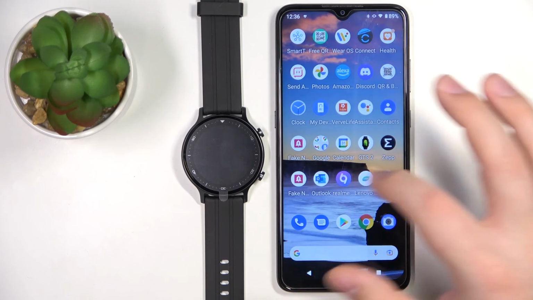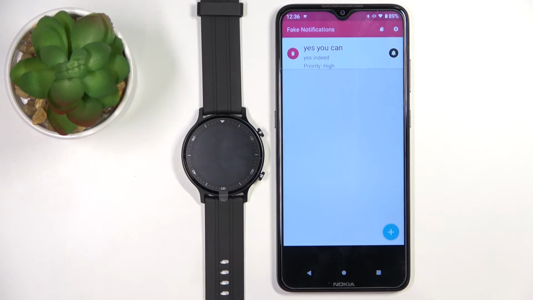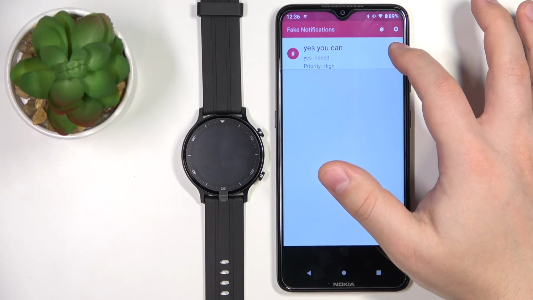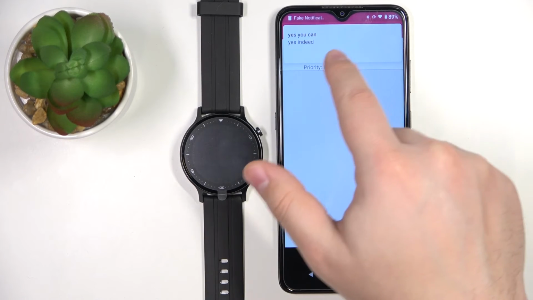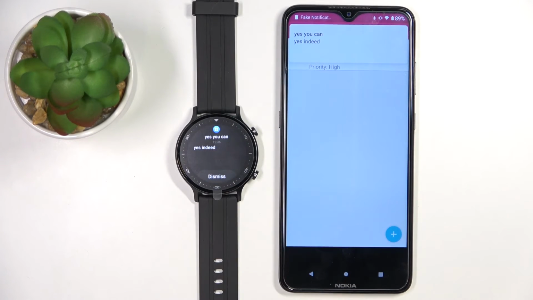For example, open this app. This app basically generates fake notifications on your phone. So let's generate one. And as you can see, we got the notification on our phone and also on our watch.